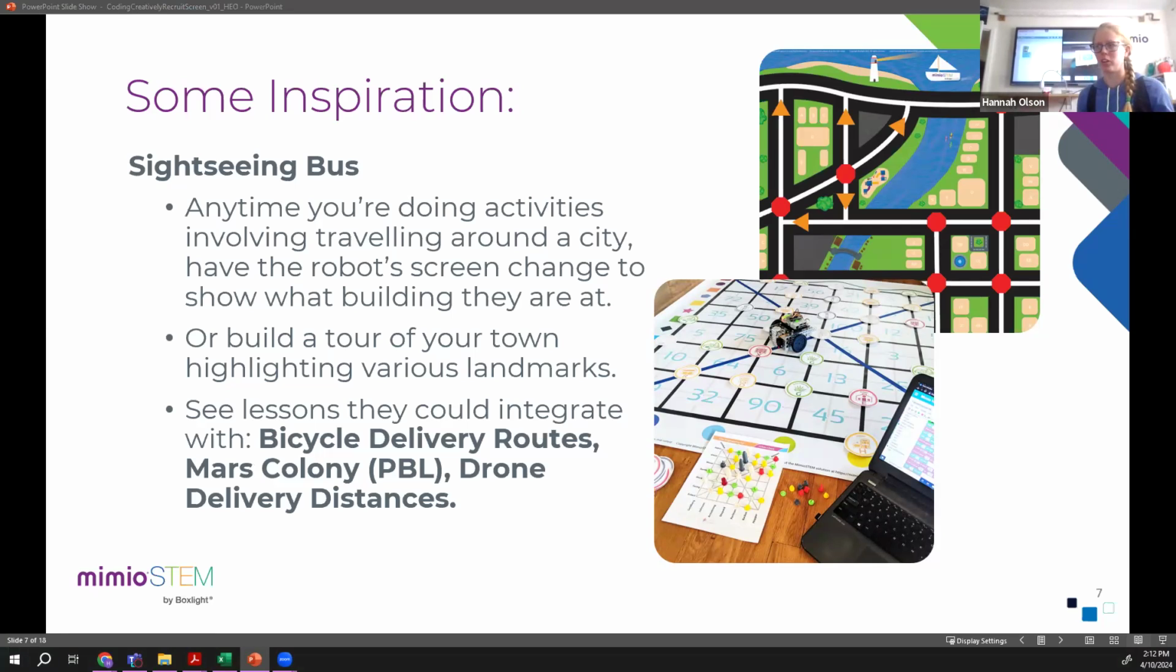Even on drone delivery distances, one of our transportation options is a picture of a drone. So maybe while he's moving, he shows a drone on the screen and he's picking up packages. So we have a package and miscellaneous. There's loads and loads of different things you can find as you start digging through this.